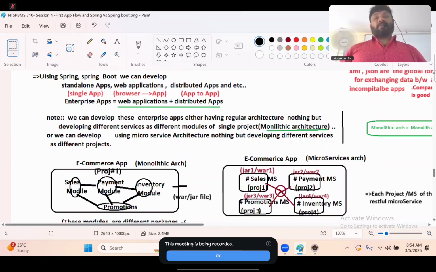But web application plus distributed application together is called what? Enterprise. An enterprise application can be developed either in monolith architecture, where all services are packed into a single unit, or in microservice architecture, where different services are developed as different projects and integrated. Spring is a one-point solution for developing standalone applications with the core module, web applications with the web module, distributed applications with the REST module, and enterprise applications with all the modules together. You can develop these projects either in regular monolith architecture or advanced microservice architecture.